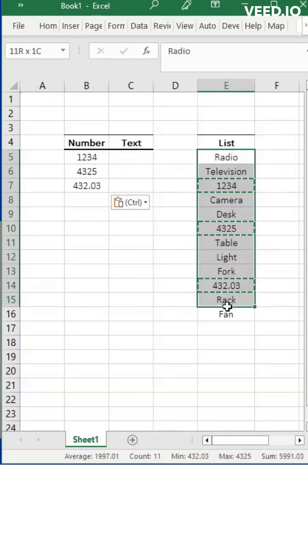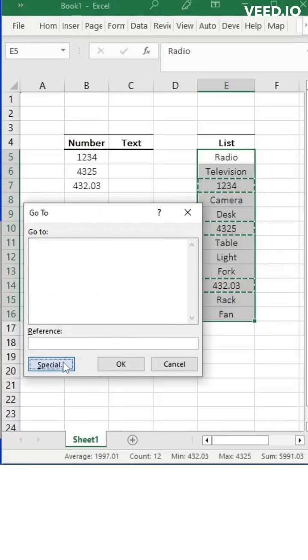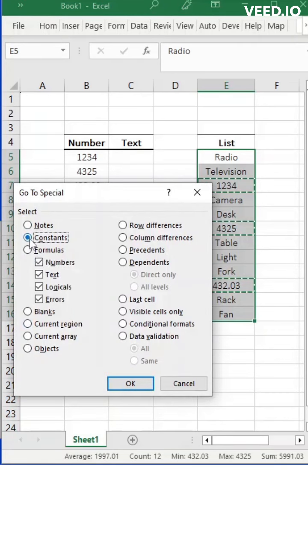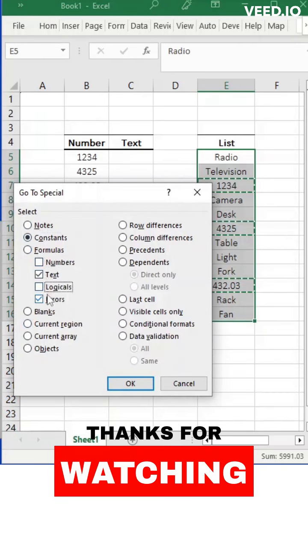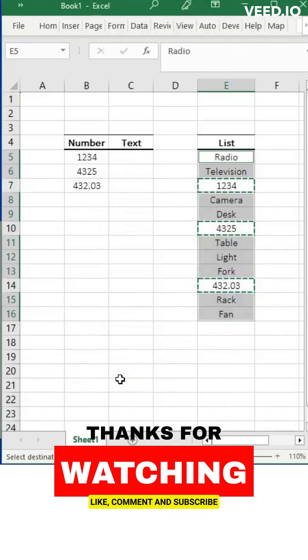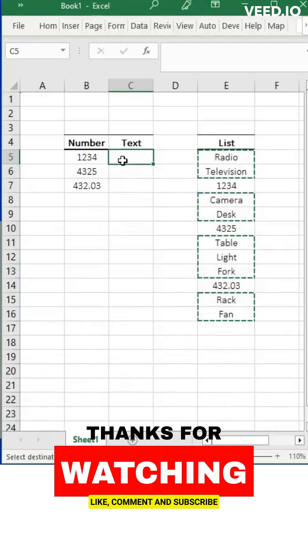Do this for the text also. Ctrl G, go to Special, go to Constants, and select only the text, then Ctrl C and just paste it here.